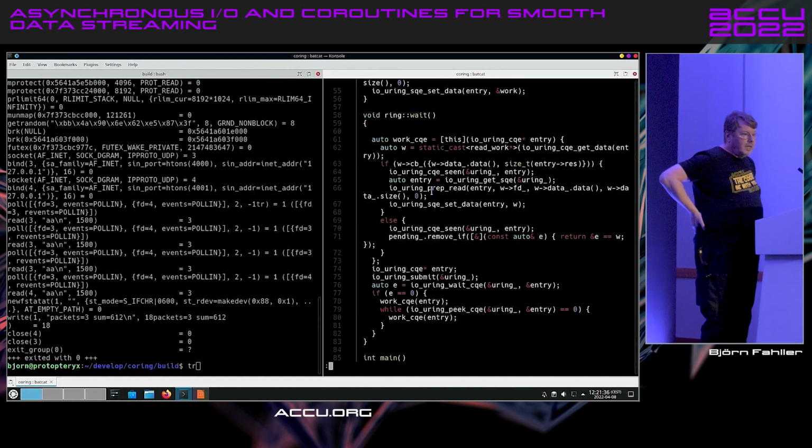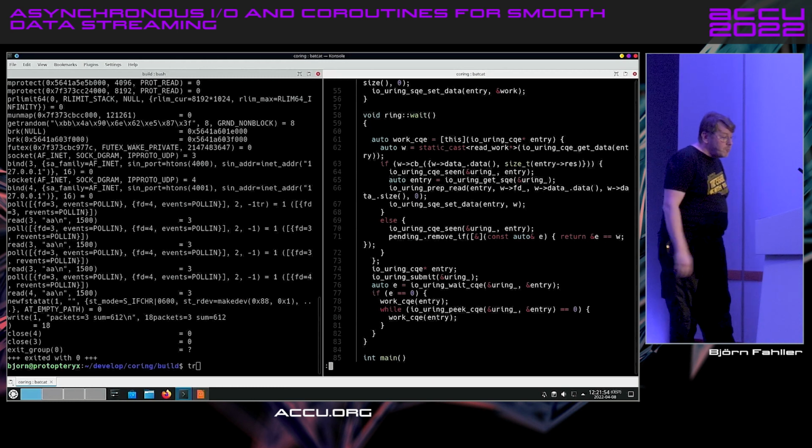Yes? Question. Is this waiting for the next data? Is this waiting on a condition variable, or how is this done? I actually don't know how it's implemented. Condition variable seems like it could be. Yeah, I don't know.